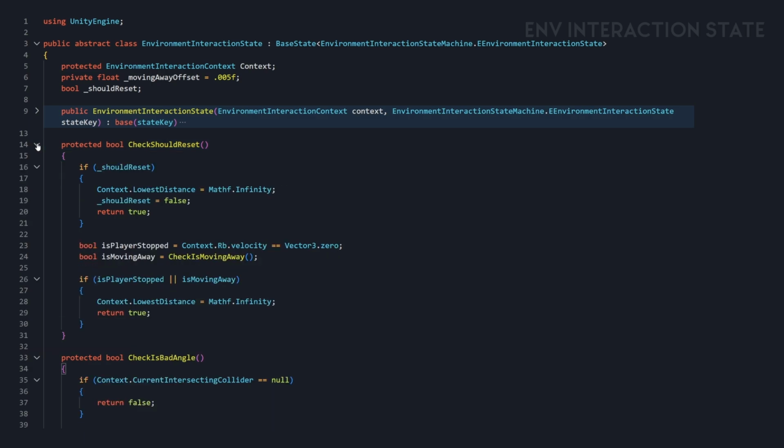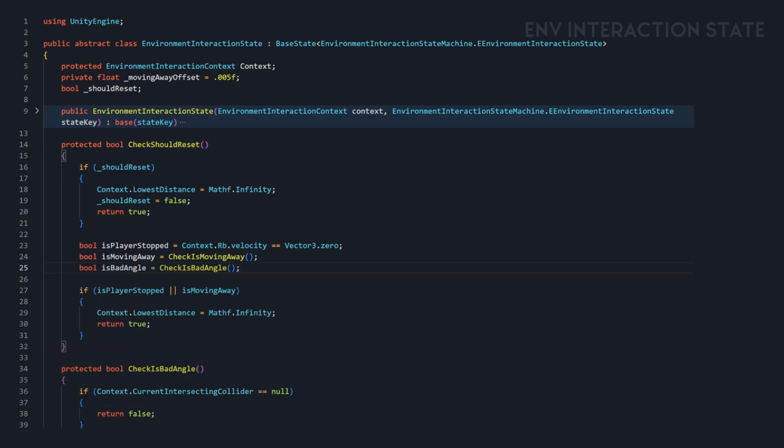In the check_should_reset method, let's add another new variable, isBadAngle, and set it equal to the invoked checkIsBadAngle method. Then add isBadAngle to the list of possible conditions that can have check_should_reset return true.